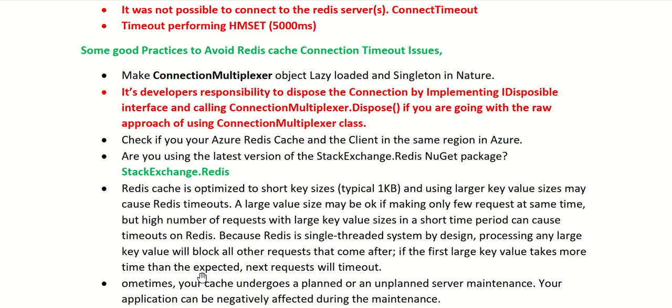Processing any large key value will block all other requests that come after. Suppose you sent a request which has a very large key size as well as value size. If it takes time to process that request itself, then it will block all other requests that are coming after, because it is single threaded and working synchronously here. So if the first large key value takes more time than expected, then the next request will time out. We have to take care of this. Always try to keep the key size as well as the value size shorter.